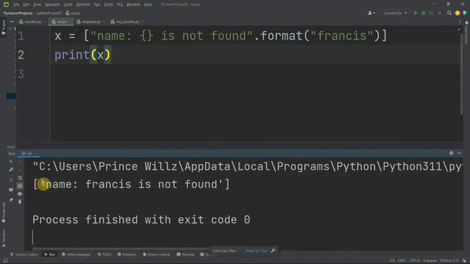Now see what happens here. Name Francis is not found. Okay, name Francis is not found. On our input, there's nothing like Francis. We just have name curly bracket is not found. Then dot format Francis. Okay, this is what format does. Once you include the curly bracket and enter what you want to enter, it will format it and place the value there. And it is also called a placeholder. Okay, once you include the placeholder, then dot format.